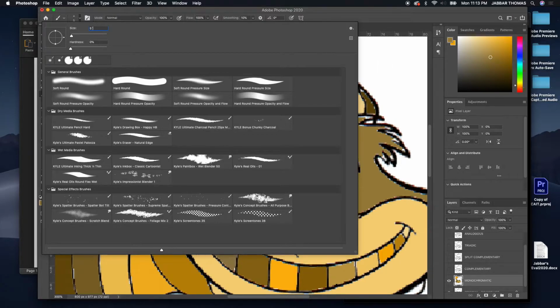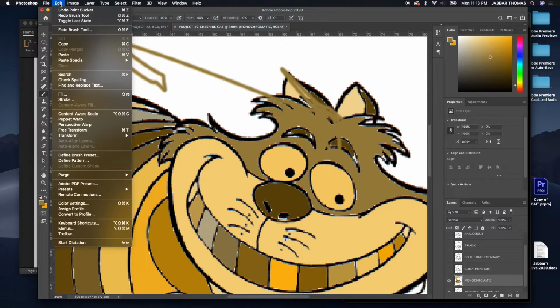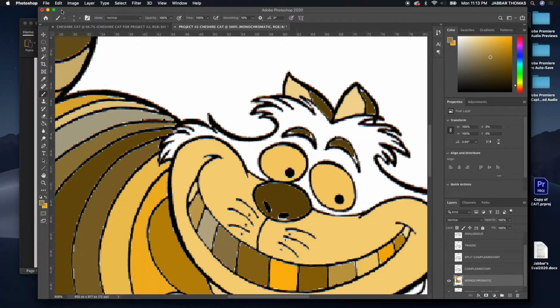I'm going to click anywhere in my image. I made a mistake there. Let's undo my paint bucket. Okay, let's start this over again with my main face here. I'm going to use the paint bucket, G. Okay, now let's go back to my brush tool.